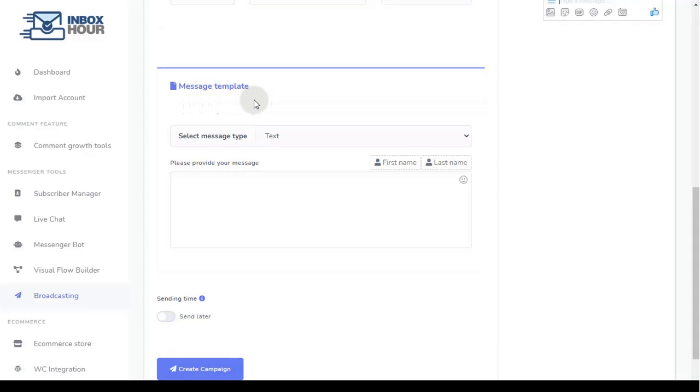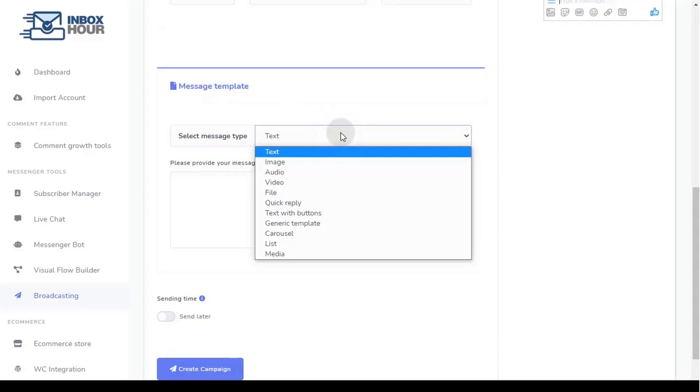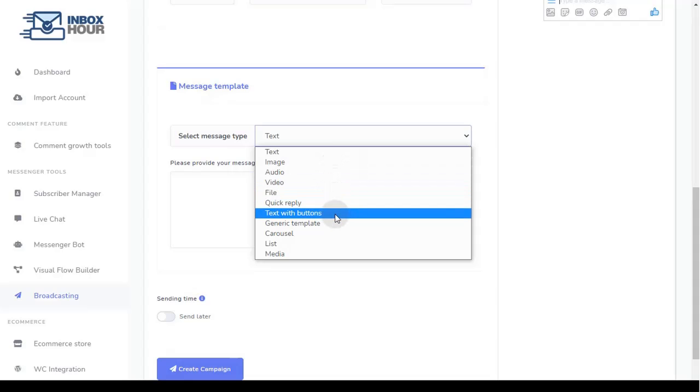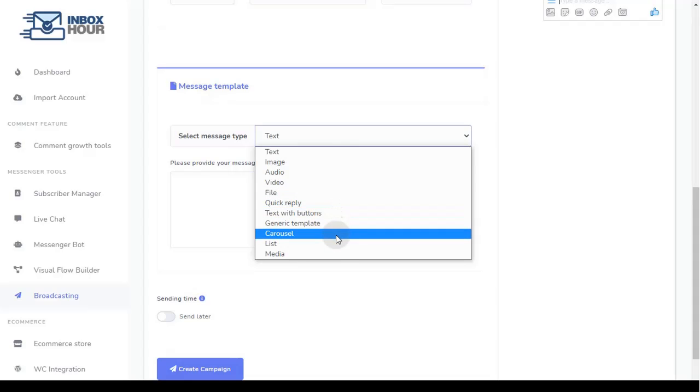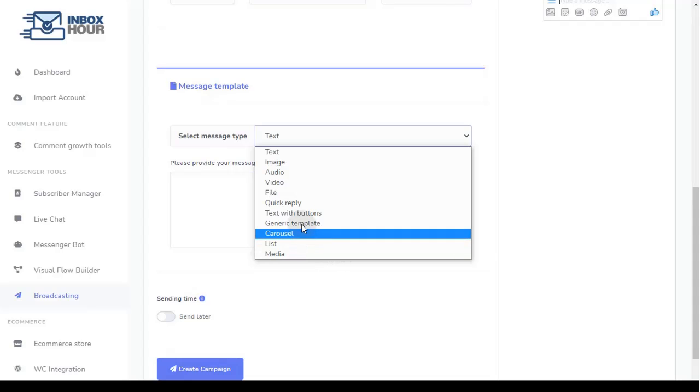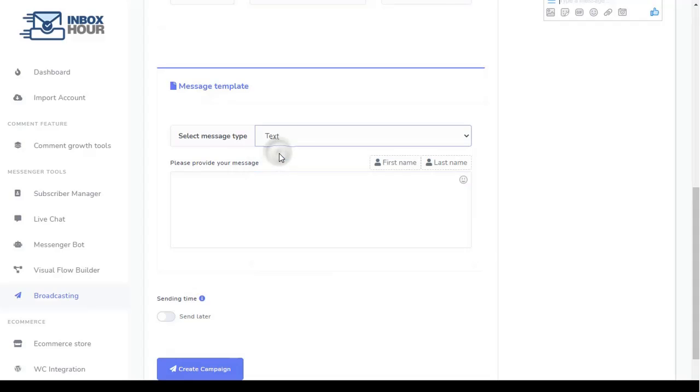Next, provide the message template you are going to broadcast. First, select the message type. There are 11 message types available. They are text, image, audio, video, file, quick reply, text with buttons, generic template, carousel, list, and media. After you select one of the message types, fill out the corresponding data of the message type.